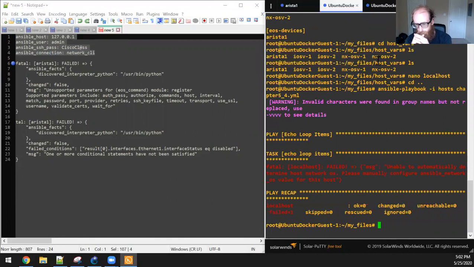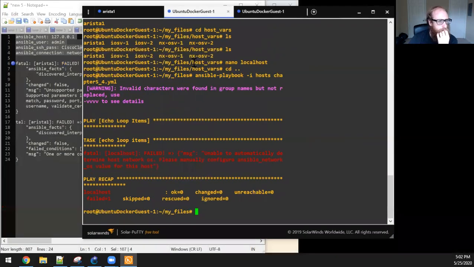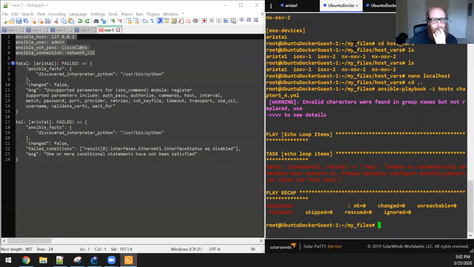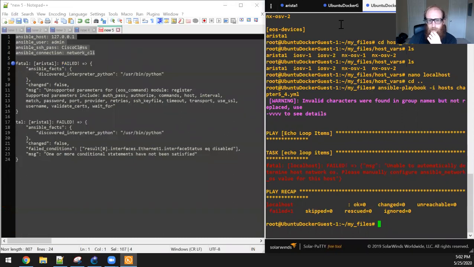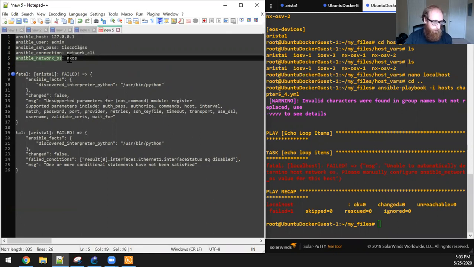I am not expecting it to work. Okay, but we moved on. Now we've got a failed message instead of an unreachable message: unable to automatically determine host network OS. Please configure an ansible_network_os value. So this network CLI is going to need to change. Oh, so I have to provide it with this value here, ansible_network_os.